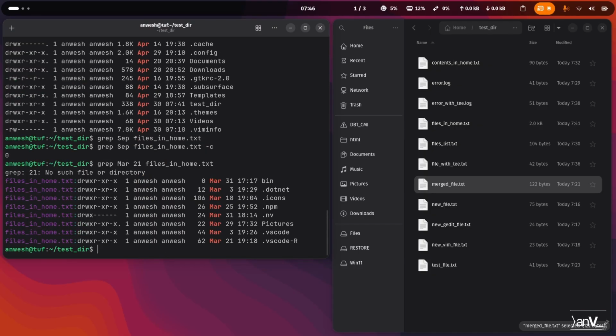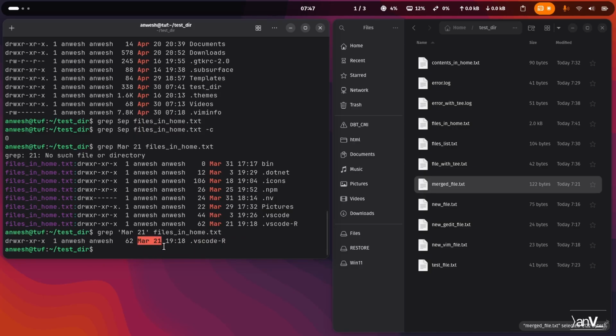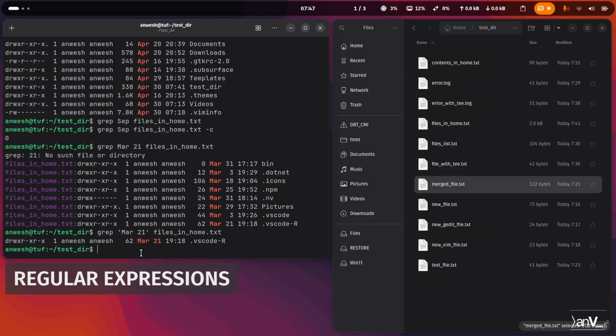Well, this is not what we were expecting. What it is doing is it is searching for MAR in files named 21 and files in home.txt. What we actually have to do is provide the pattern enclosed in quotations. Now it shows the pattern. Remember that we are searching for patterns, not the actual characters. That means we have special syntax for searching patterns, which are also known as regular expressions. In fact, grep stands for Global Regular Expression Print.